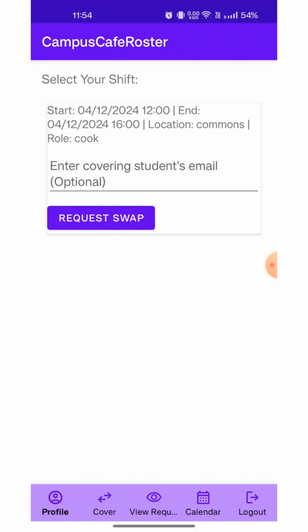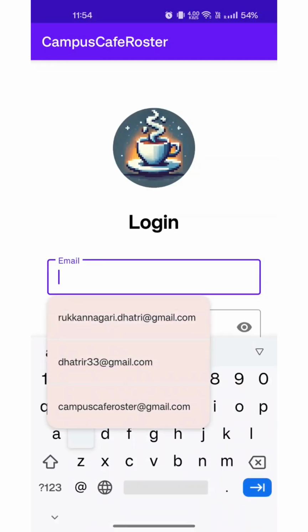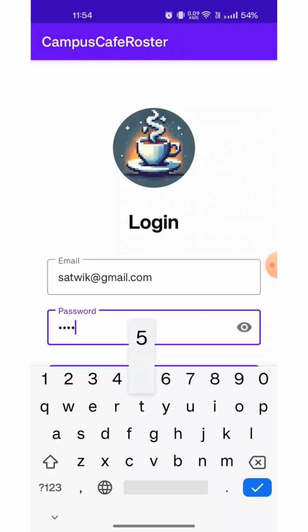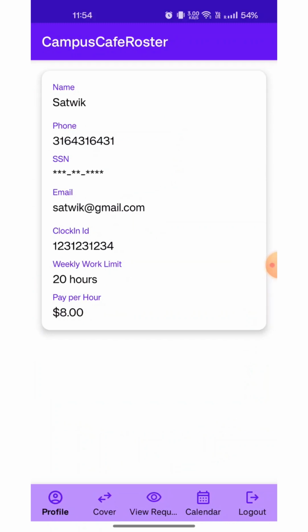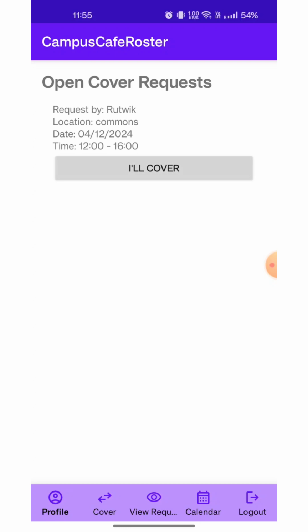Now let's see that. I clicked on request swap, and now I log out and log in through Satvik's account. And now when I click on view requests in the navigation bar, you will be able to see the open request. This is the shift that Ritvik has put out. It says the shift is on December 4th, 12 to 4. But now when I click on I'll cover, it gives out a toast message that I already have a shift at that time. So I cannot pick up this shift.